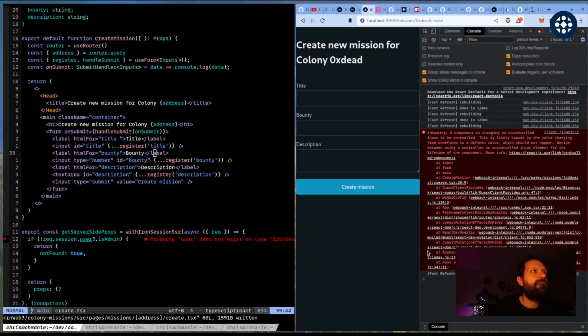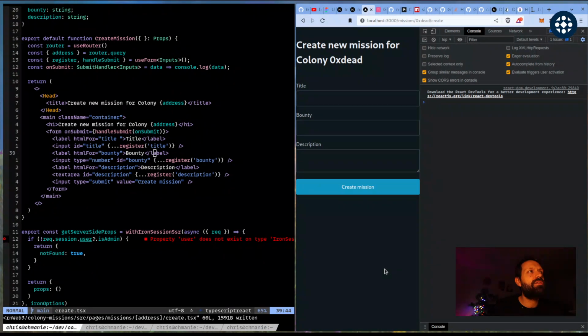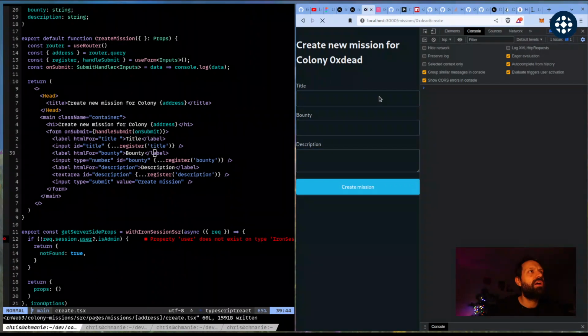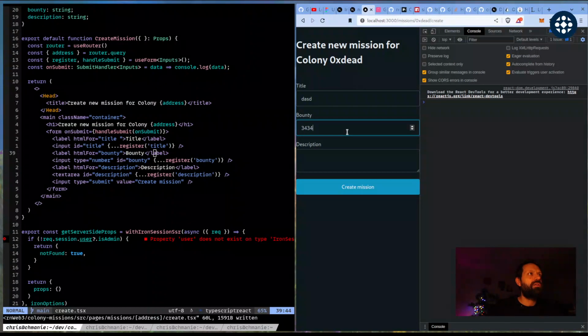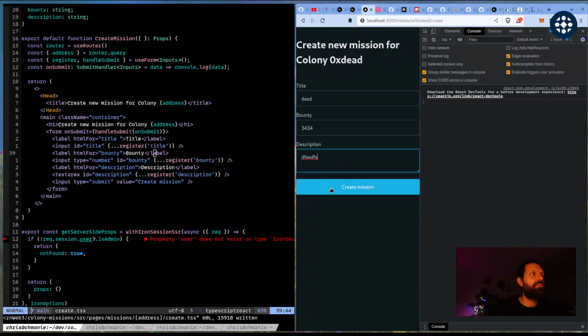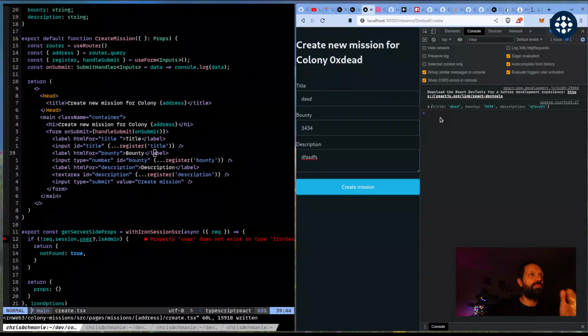Component is changing control, shouldn't React form prevent that? Oh, I think it's because of the live reload. So don't worry about it. It's live reload, everyone. Cool.